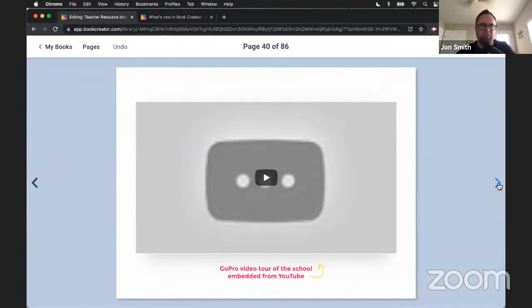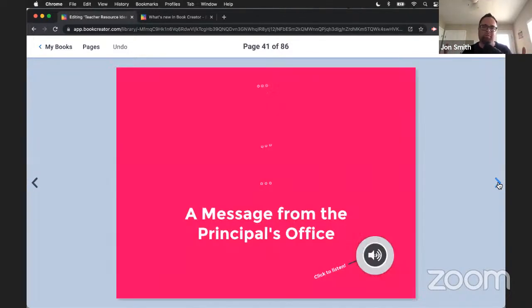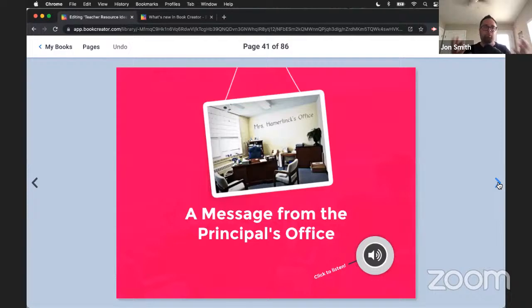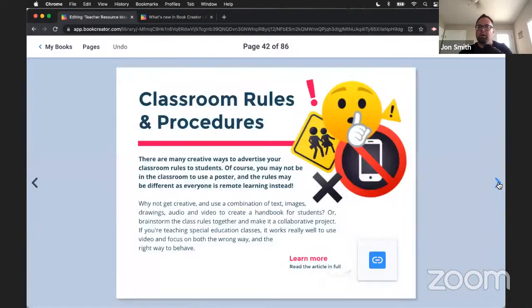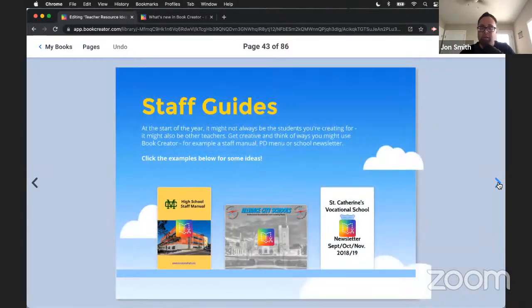And this is where the cafeteria and the gym and all that good stuff. So I love this idea of just finding ways, any way that I can, to engage my students before they even walk through the door. All right. Message from the principal, classroom rules and procedures, right? Can we create a classroom rule book? And just a quick tip here.